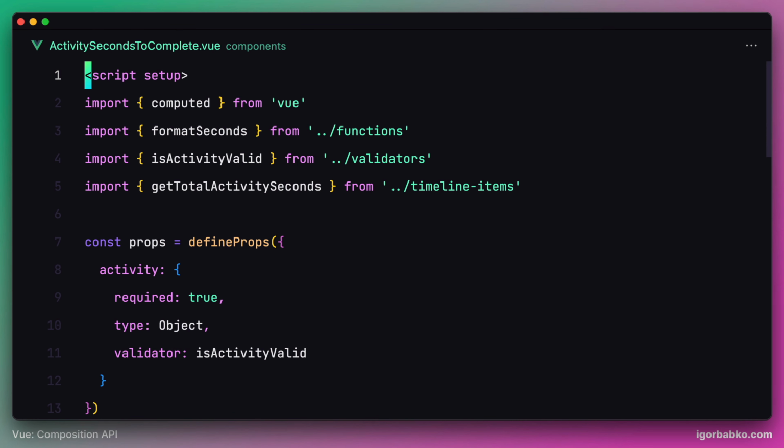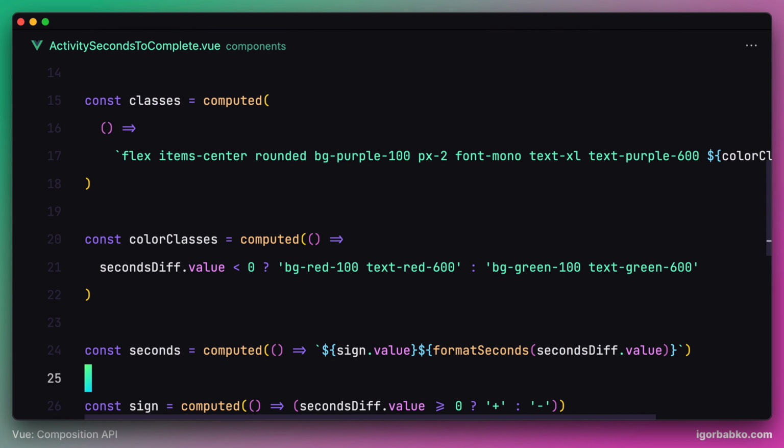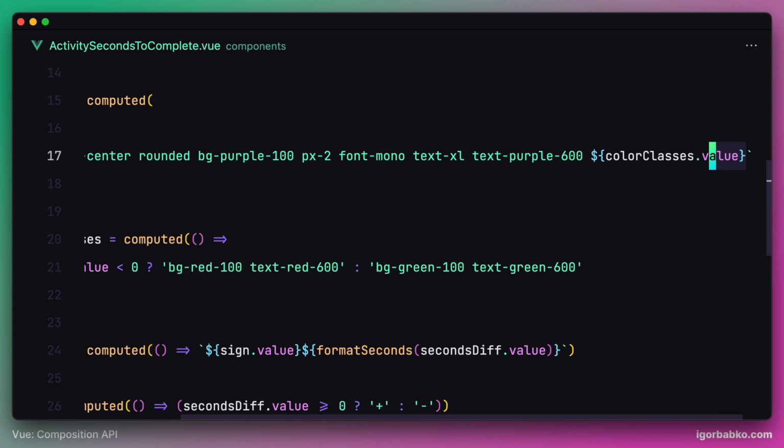And right here we currently have two computed properties. The first one has a list of all the classes that are applied to that block that shows the remaining time. And there is also one more computed property called colorClasses. This computed property is specifically for deriving color classes depending on the current time difference. So we only have to rely on these color classes, which means we no longer need those classes which specify the purple color. So let's remove this class text-purple-600 as well as bg-purple-100.